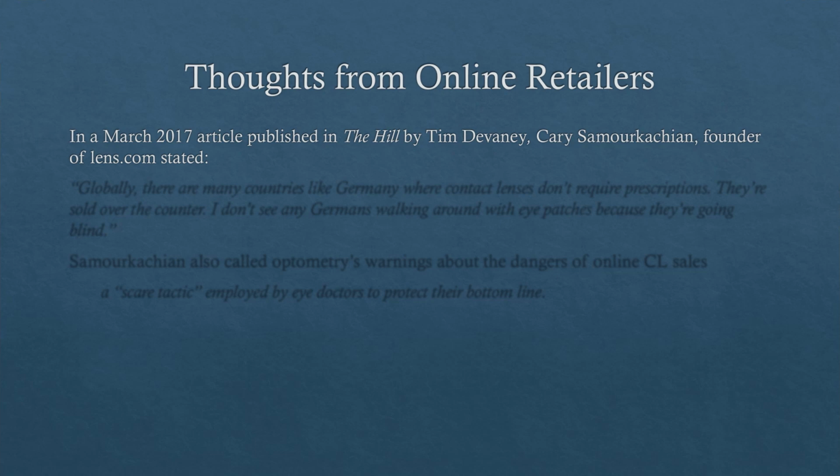This is a quote that I brought up last year in the professional responsibility course, but I put it in here again because I think it's important to hear from the opposition how they feel about contact lens safety as far as it goes to selling them online. This is a March 2017 article published in The Hill by Tim Devaney.